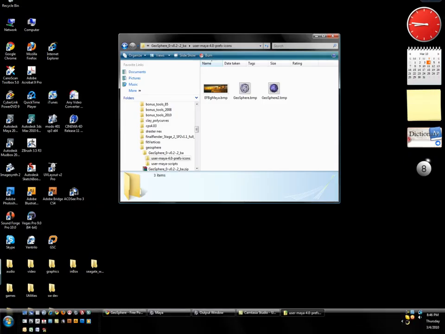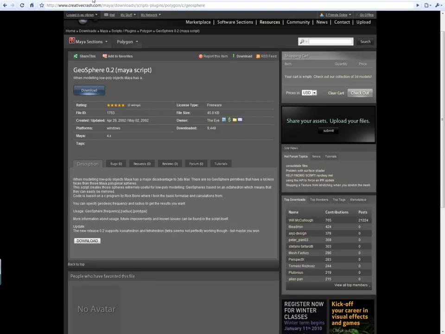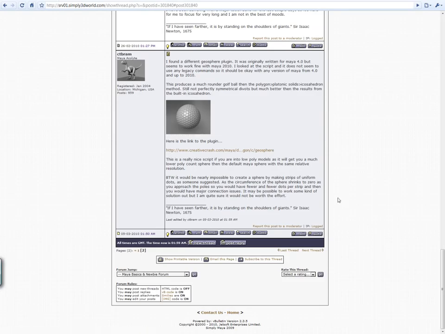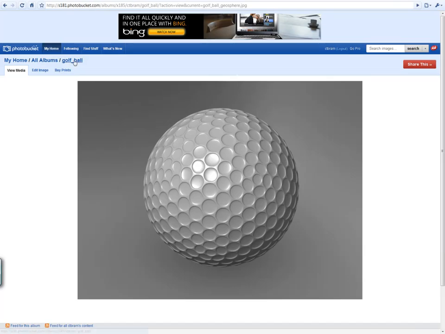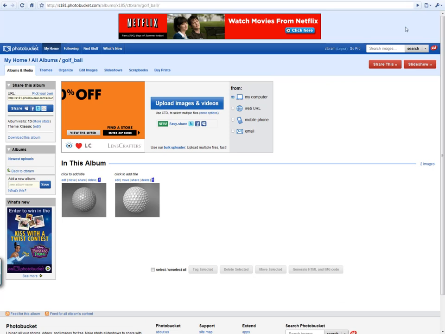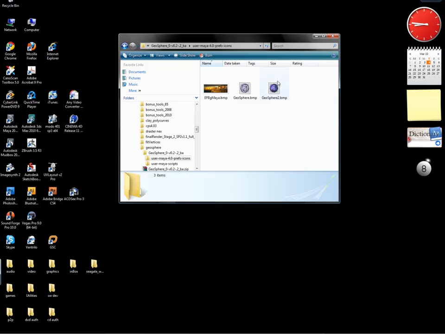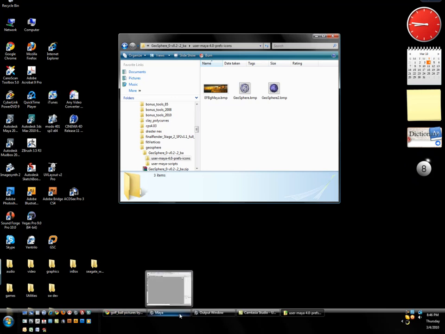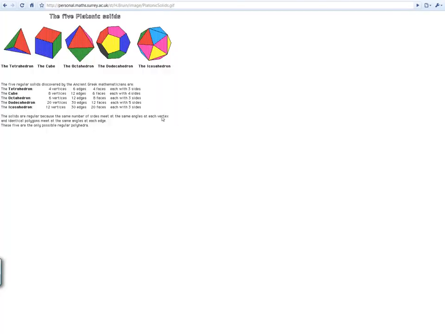Now, the reason that I've decided to do this tutorial using the GeoSphere command is you can create this golf ball in Maya using one of the Platonic solids within Maya. There are five Platonic solids. Basically, they're just geometric shapes, and they are defined thusly based on the number of faces in each geometric shape. Here there's four in the tetrahedron, six faces in the cube, eight faces in the octahedron, and 12 faces in the dodecahedron, and 20 faces in the icosahedron.